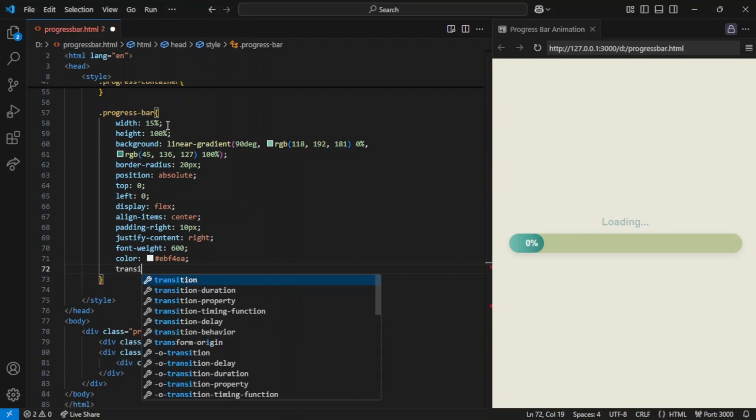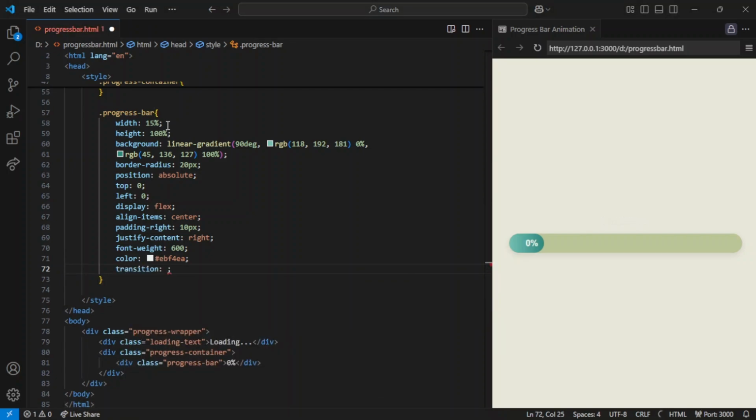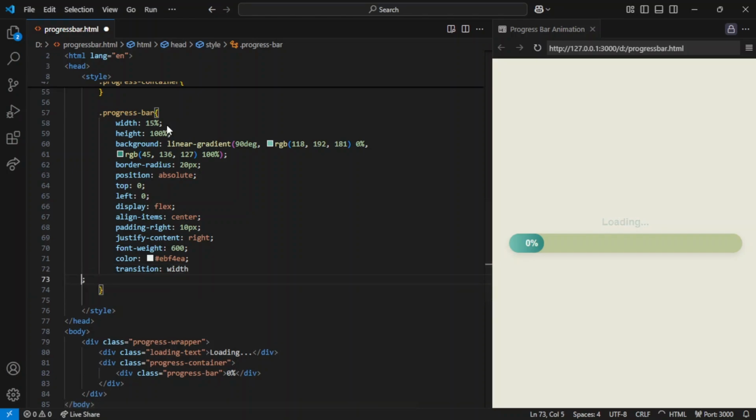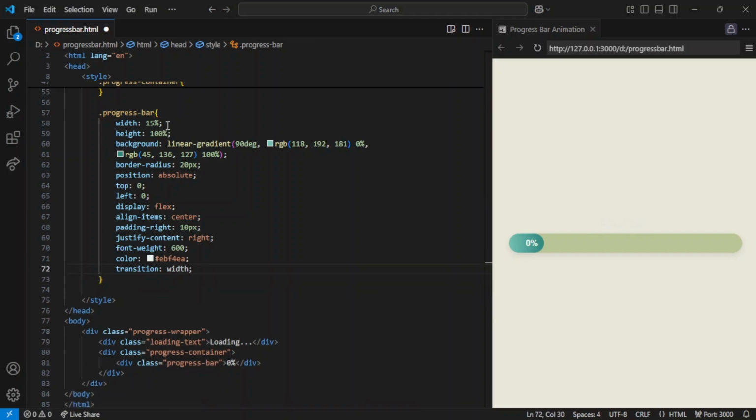Finally, the transition property is set to width 0.1 seconds linear, meaning that whenever the width of the progress bar changes, it will animate smoothly over 0.1 seconds in a linear fashion, ensuring a consistent speed throughout the animation.